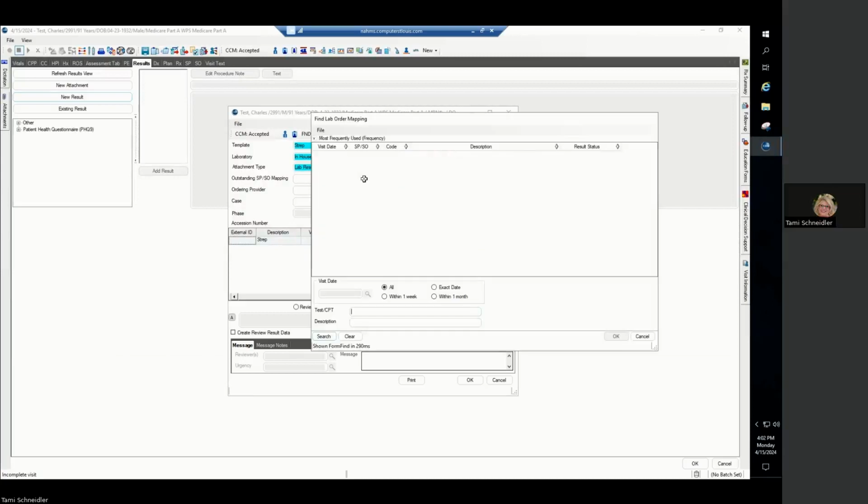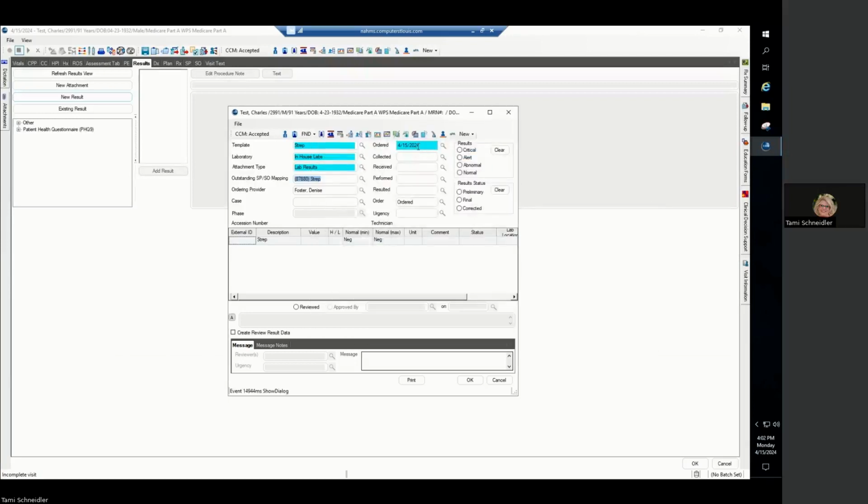I'm going to go to my SPSO mapping tab. I'm going to pull it in for today's exact date using the quick key F4 to bring in today's date. Search. Here's my strep order. You can see that the urinalysis we just completed says resulted. I'm going to select strep.